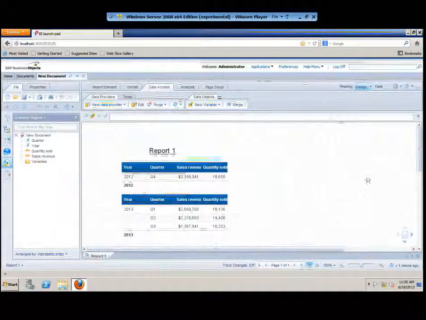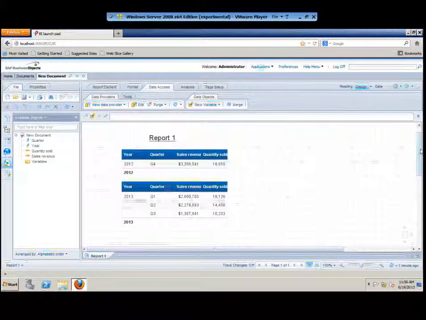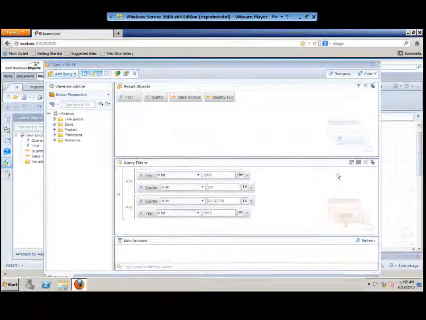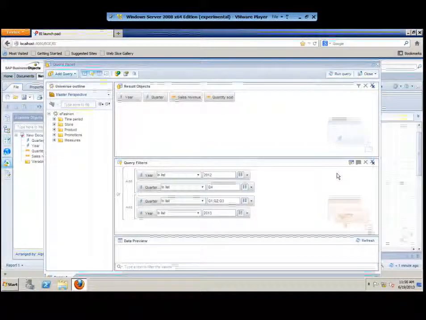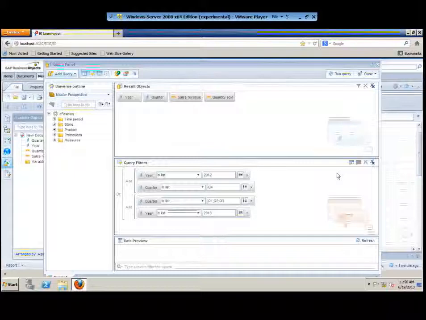And in the final output, voila, look at that. Quarter 4 for 2012, quarters 1, 2, 3 for 2013. That was the only effective way you can do this. This is an amazingly simple concept, an amazingly simple thing to set up. And most people really get lost in the logic here.